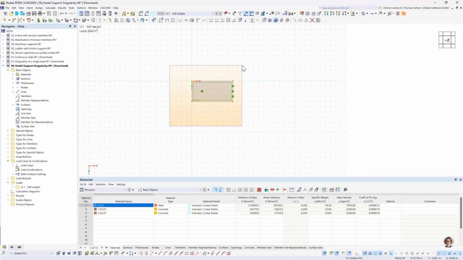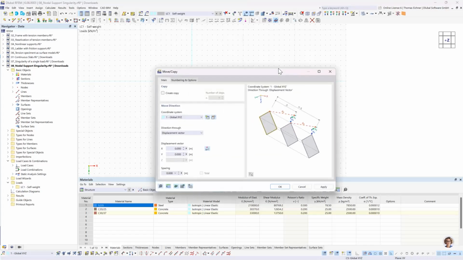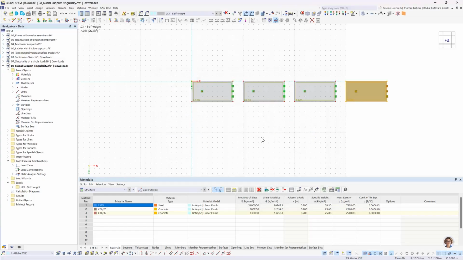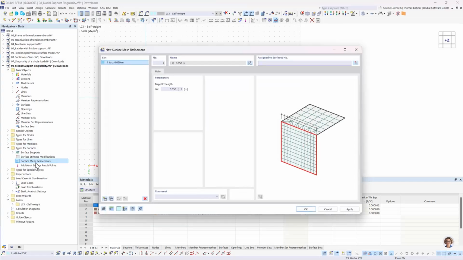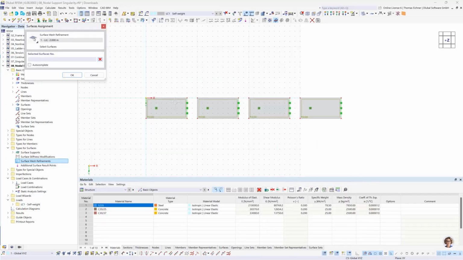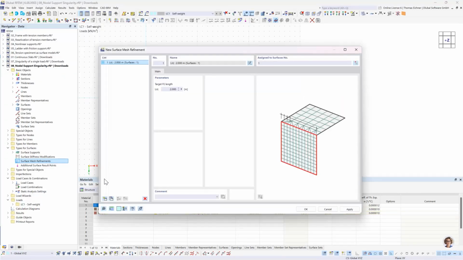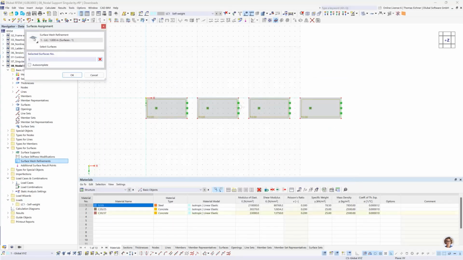And we're going to copy all of it in the same way, 3 times in 10 meters. Okay, there it is. Then we're going to add our surface refinements, mesh refinements. Same way as before, 2 meters for the first one, 1 meter for the second one.